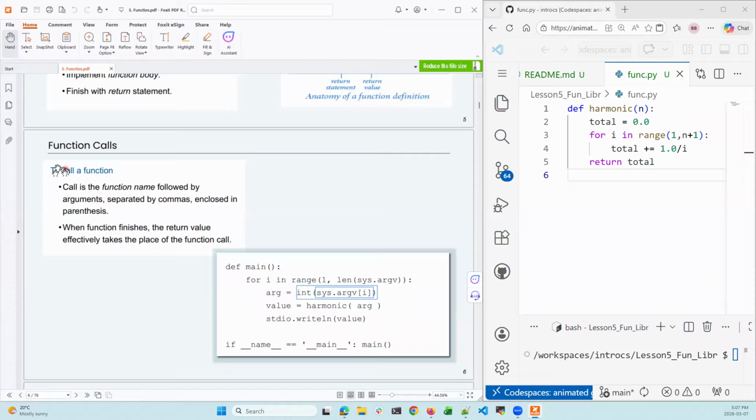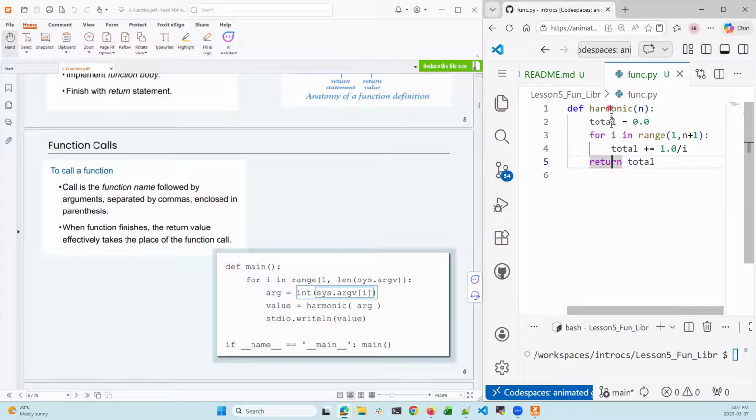Function calls: to call a function, call its function name, followed by the arguments separated by commas, enclosed in parentheses. By calling we mean using it in our code. If I actually want to use it, I say harmonic and give it the value 10. This is how you actually use a function: call it by name, and then give it the input argument. When the function finishes, the return value effectively takes the place of the function call. Okay, so let's see how this works.